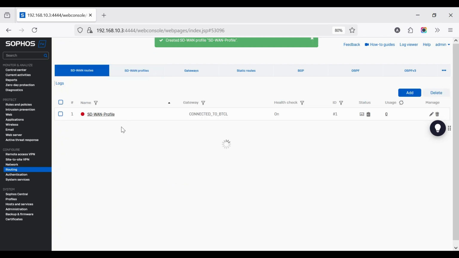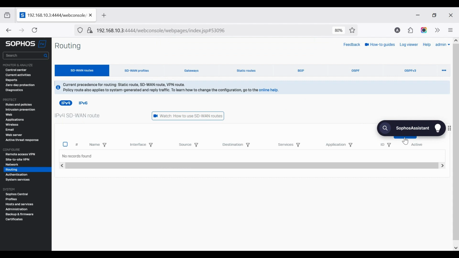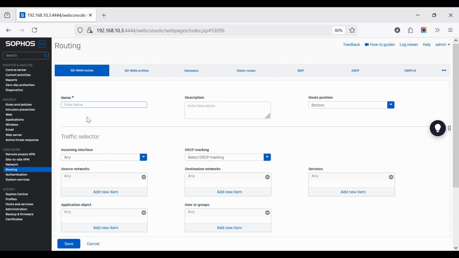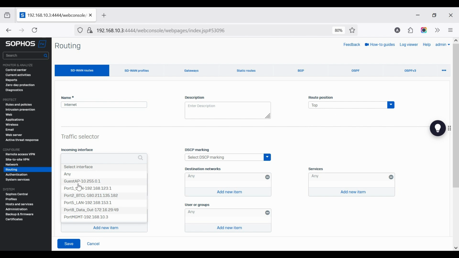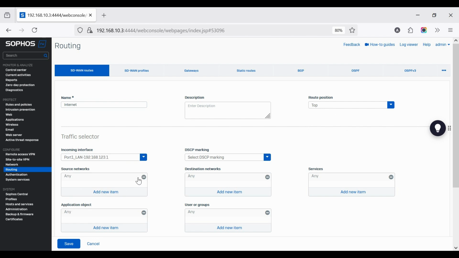Now, create a rule for SD-WAN routes. Set the name of the rule, select the LAN port, choose the source networks, and select the SD-WAN profile that was created earlier.